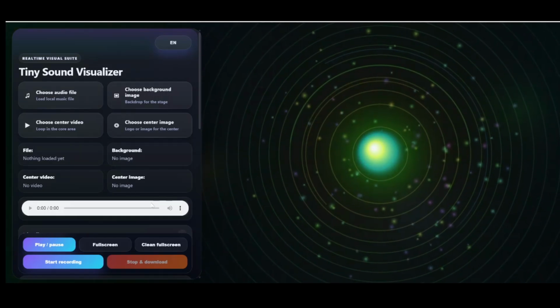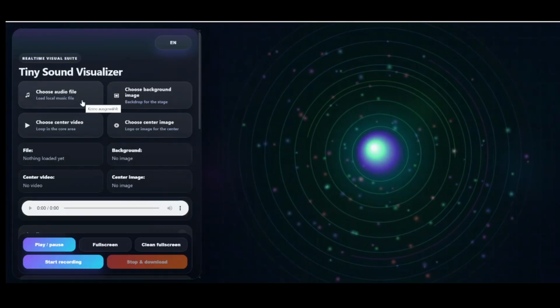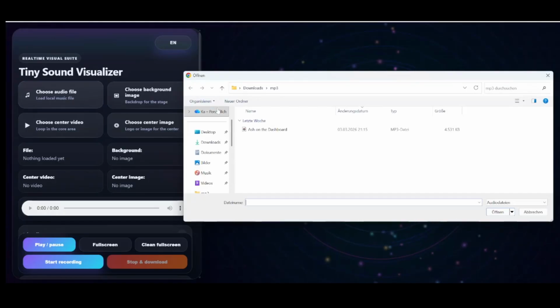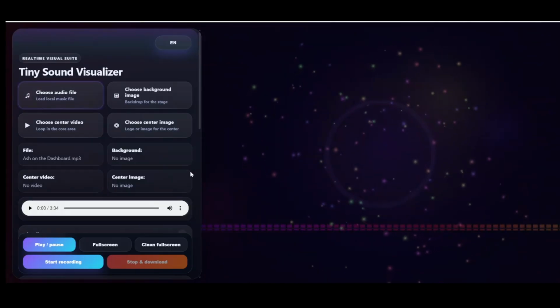So what is an easy workflow with a Tiny Sound Visualizer? So first, of course, you have to choose the audio file. You can click here, then choose the audio file, which can be MP3 or WAV. And then you have loaded your audio file.